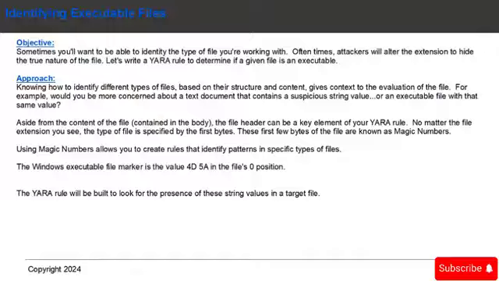And that's what we're going to leverage for determining whether a file is an executable or not. Every executable has the values 4D and 5A in the file's 0 position. Based on this, we can use Yara to inspect those first few values and determine whether a file is in fact an executable or not, irrespective of how it's been renamed.